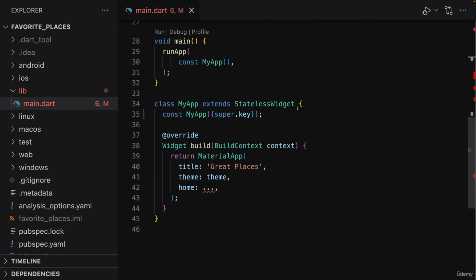And then if you scroll down, you'll find a My App widget, a stateless widget, which simply sets up the theme, a title for the app, and then nothing more, because we'll write the other code together.